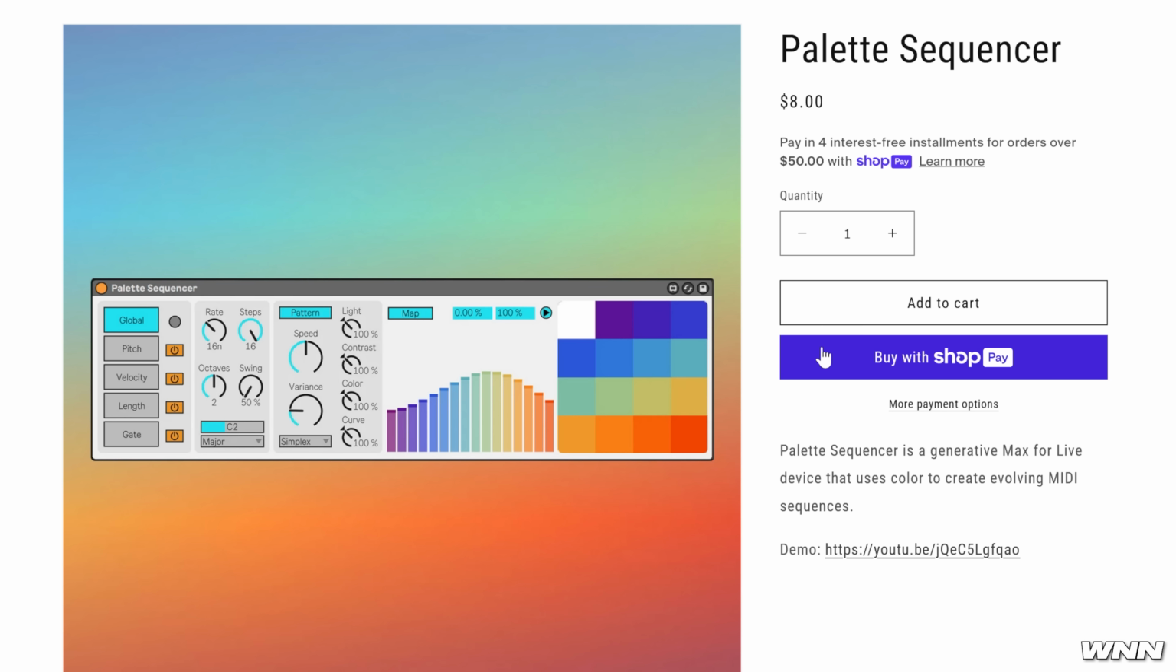In our next story, we actually have a Max for Live device from KOAN Sound. Yeah, you're not alone. I didn't know they were still alive. If you don't know who KOAN Sound is, they are a glitch hop group. I don't know much else about them other than that, to be honest. So this is the palette sequencer. It is only $8. It's for Max for Live only. There is no plugin for it currently.